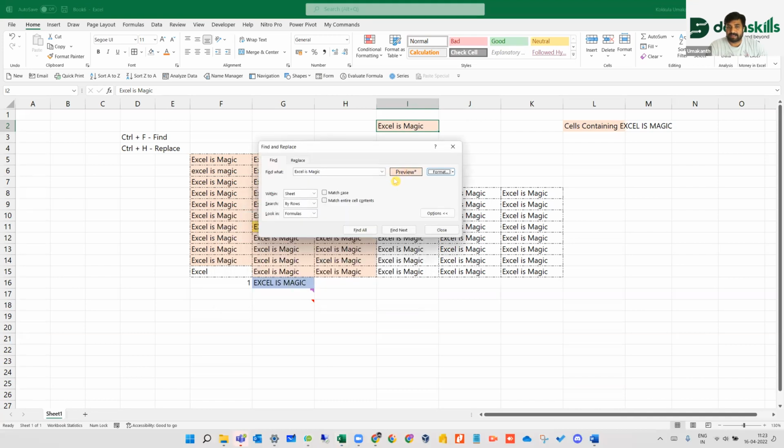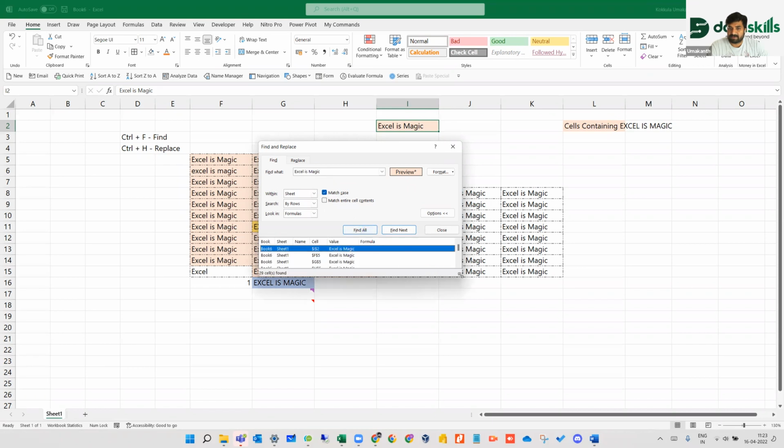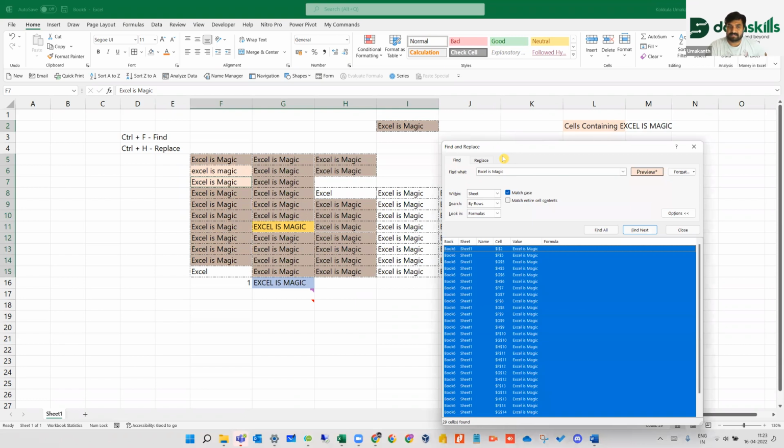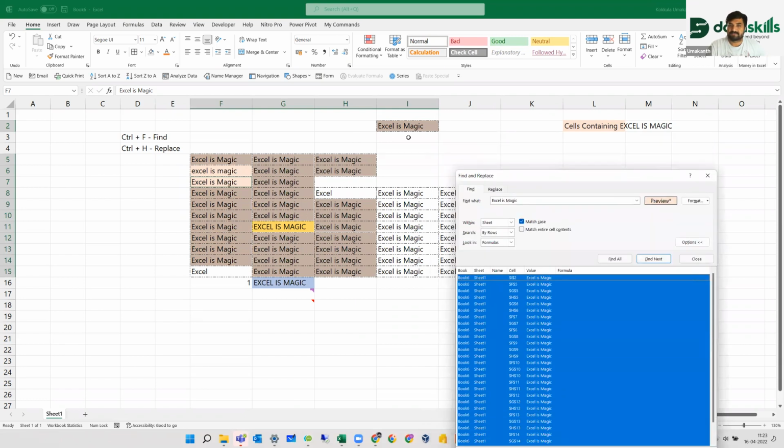This is the preview. You can actually search on that. Now I wanted to search all the text which matches the case. This is the text and it has the color also. Let me just click on find all. Do you see that? Now if I press Control A, it will only select the cells which have this particular text with the same color.